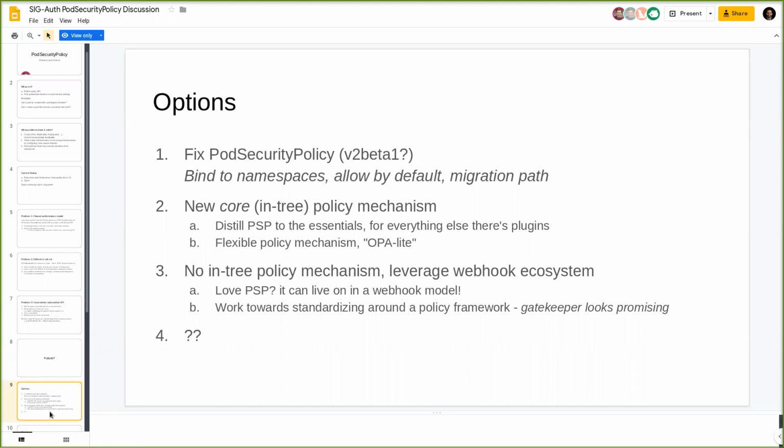I think there are three options on the table for how to move forward here. The first is to fix some of these problems that I called out in pod security policy. That's kind of what we started to get to: could we bind the policies to namespaces, or figure out some sort of delegation model? Figure out some way of cleaning up the deny by default behavior so that we can enable it more widely. And then we would need some sort of migration path to this V2. I don't want to go too much into the details there, but that's an option on the table: to fix pod security policy and bring it to GA.